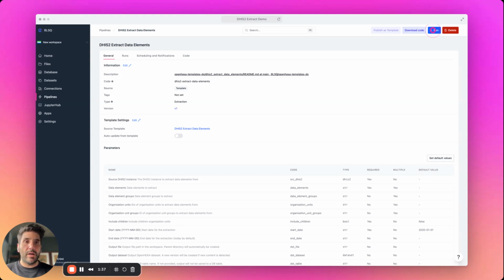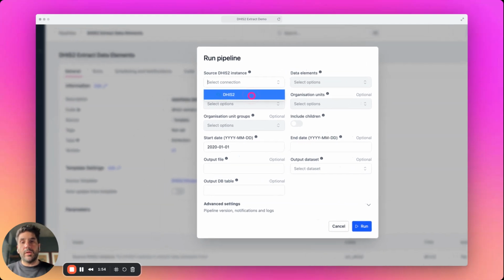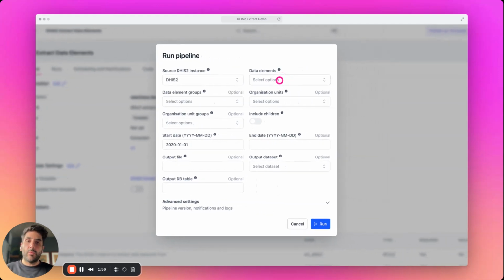So we just run it now, and we see that all of the parameters specified for that pipeline are presented to us in a nice form where we can fill in the required values. The connection to the DHIS2 instance is the one that we just created. With that connection, OpenHEXA is able to go and fetch all of the data values for the different parameters, data elements, organization units, and so on, and present them to the user for selection.